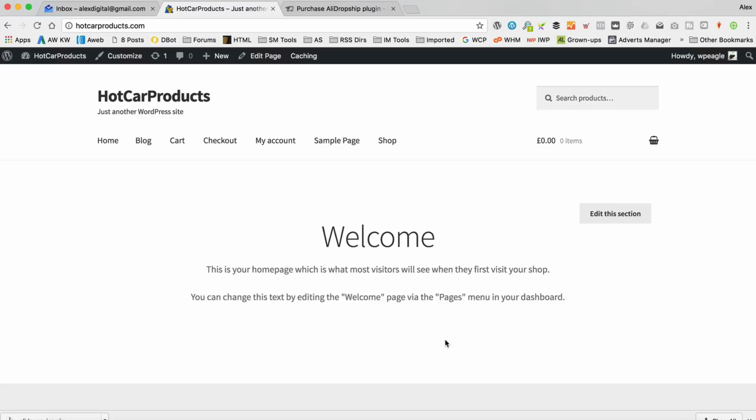Now we've got our AliDrophship plugin installed. What we'll do is we'll bring in some products from Aliexpress and mark up the prices and all that kind of thing. We'll check out the shipping as well and get all that configured. And then once we've got a few products on and everything set up, we can then finish off the look and feel of the site. So let's get some car products, not just normal car products. In fact, let's get some hot car products from Aliexpress and get them added to the site.